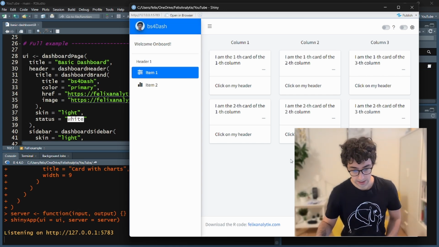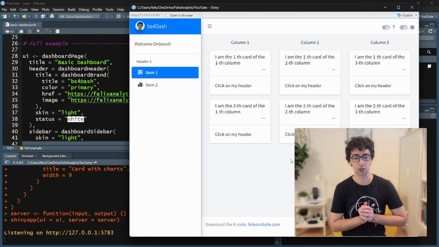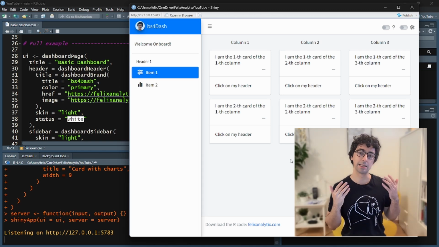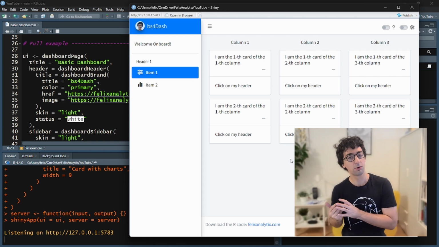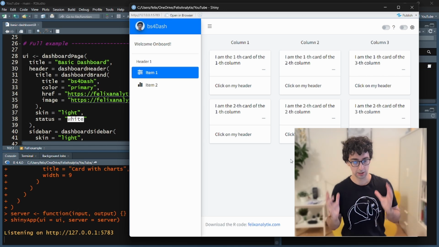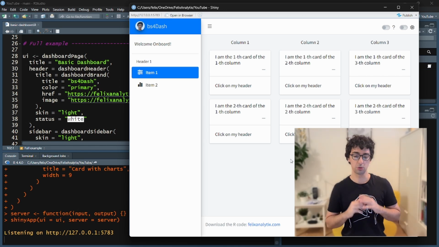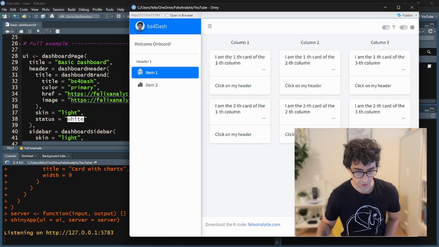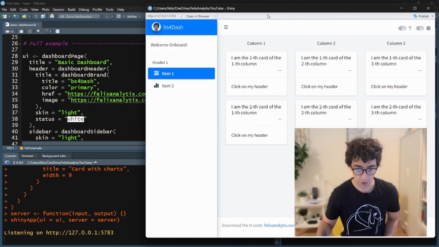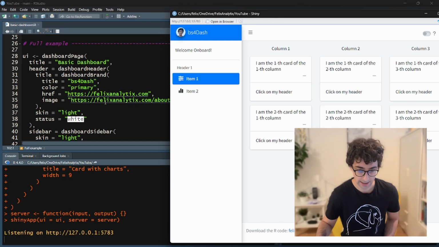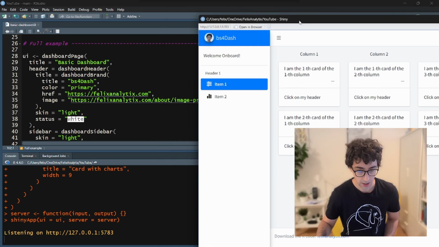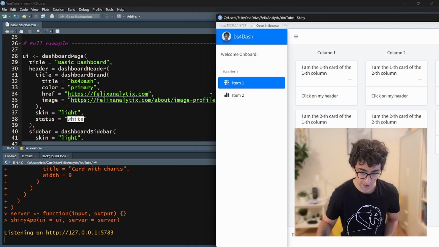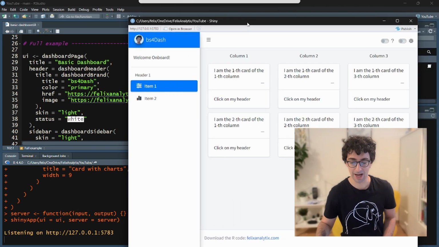This bs4Dash package allows you to access the Bootstrap 4 CSS framework. That's a library that allows you to customize easily the look of your applications. So you can add a reference. If you click here, you will directly access my website. And this is the link of my head over here that I put also on my website.